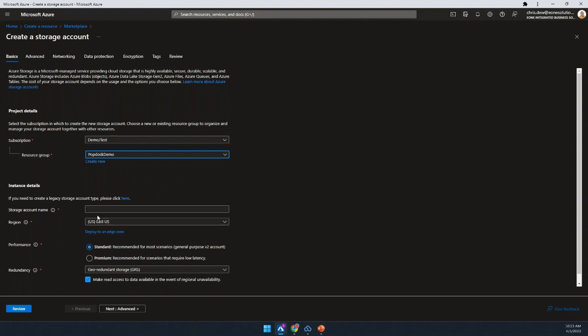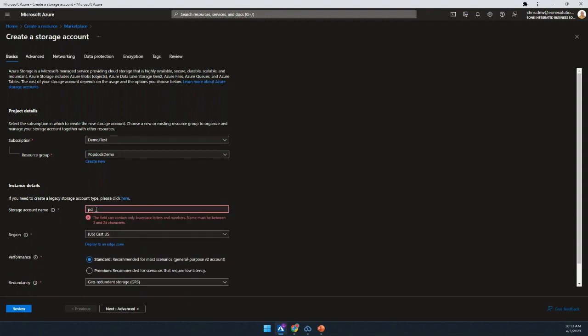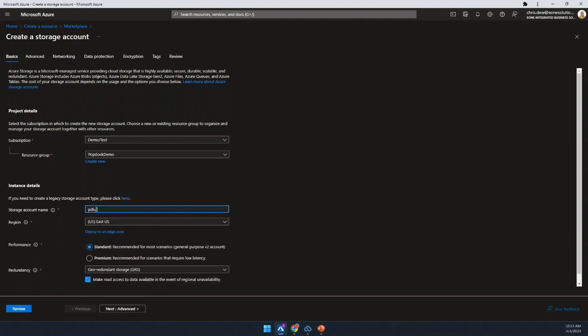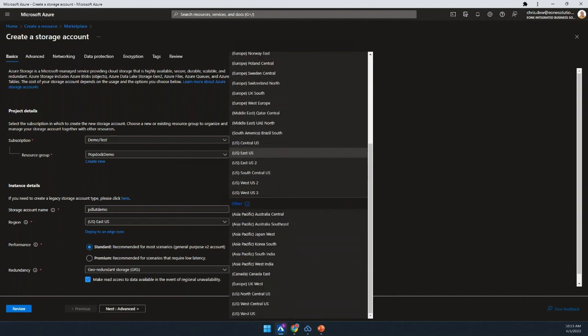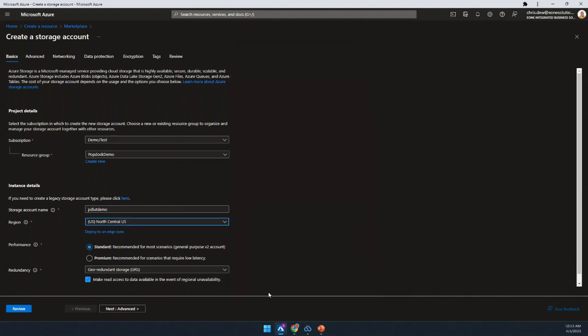And I'll put it in this group. I'm just going to call it what we're using today for our training. So I'm going to call it the Popdock Data Lake Upload Tool demo. And I'm going to put this in the same region where Popdock is hosted. In my example, I'm in the US, so I'm going to put it in the north central US, which is where everything is.